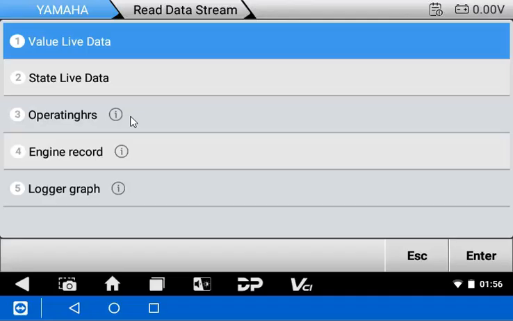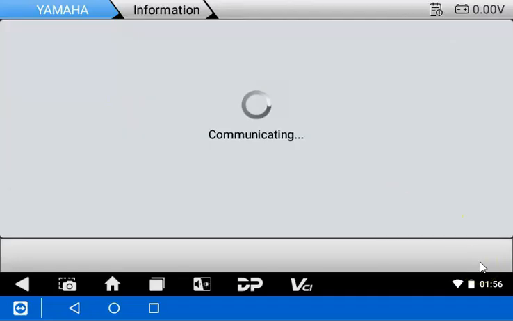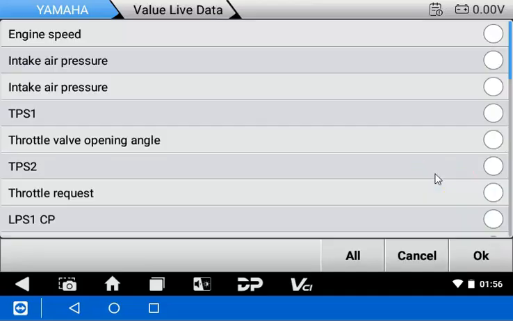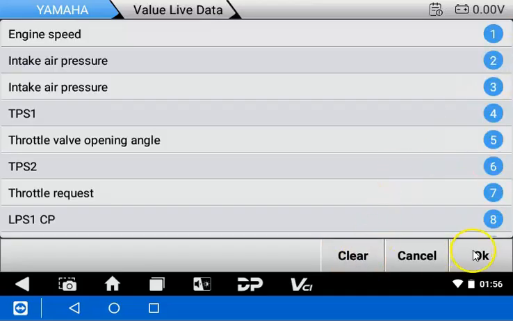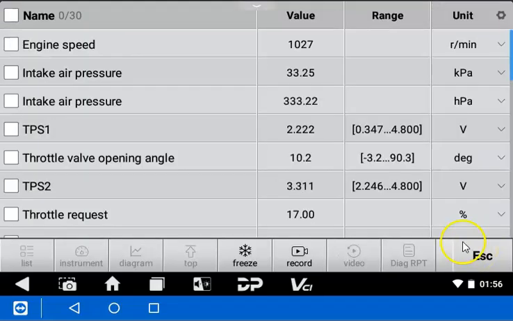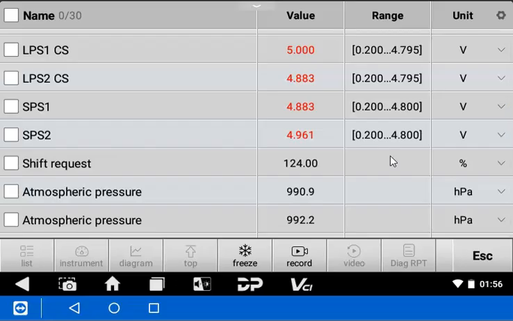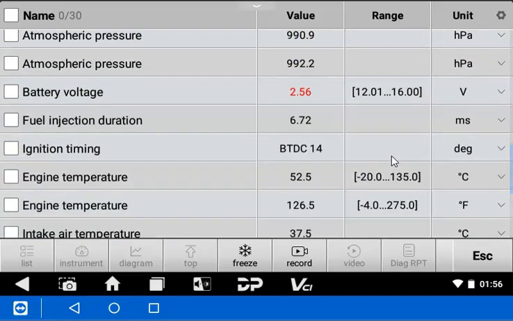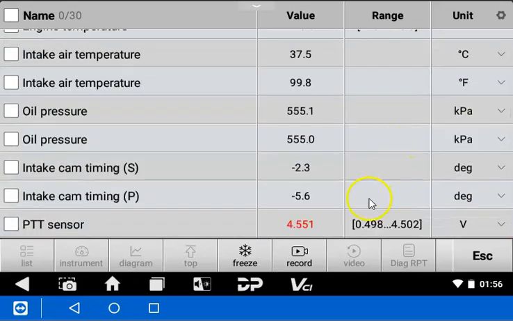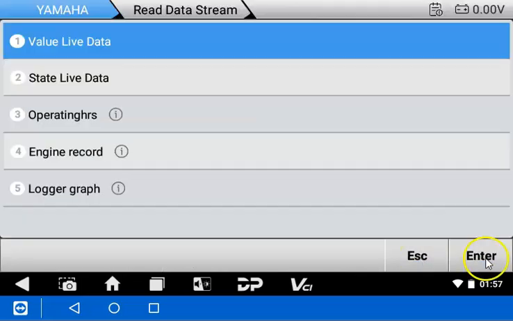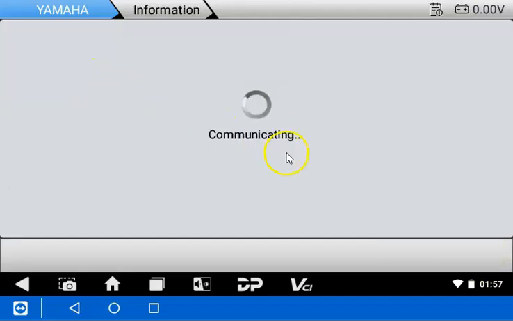So we'll go ahead and select the read data stream. You see we've got the value, live data, state, operating hours, engine record, and logger graph. So our value live data. We'll go ahead and select all and then hit OK. And then you'll see our name of the parameter, our value, our range, and then our unit. Just thumb through those real quick. You can see if they're red, they're out of range. So we'll go ahead and escape out of these and go into the state live data.